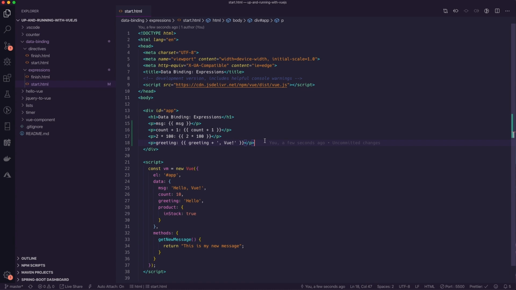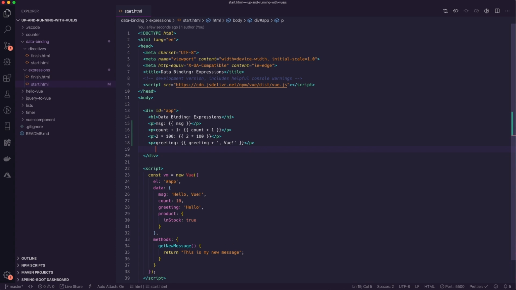So again, I hope you're starting to see that inside of these double curly brackets, we can do a lot of different things. It's not just to output a particular value.